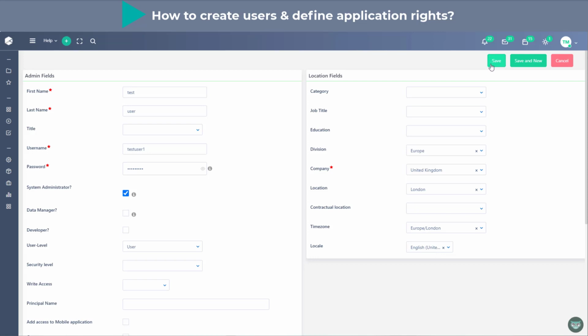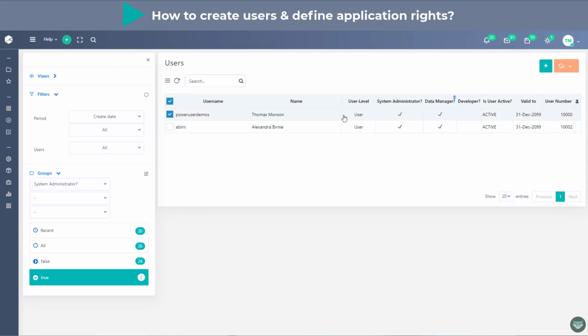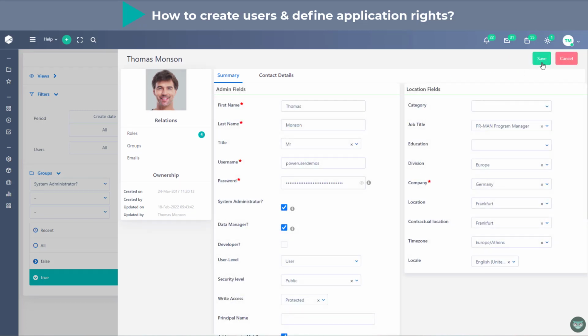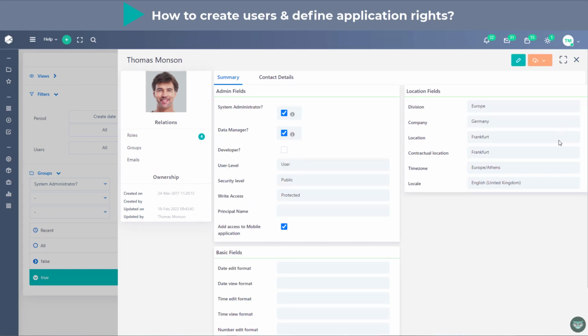You can click on the save button to just save this user. You can also click save new if you would like to save this one and create a second, or cancel if you would like to not save your new user. Click on a particular user to view the information. You can click on the pencil button to apply any changes and save if you like to save your changes, or cancel to discard your changes.